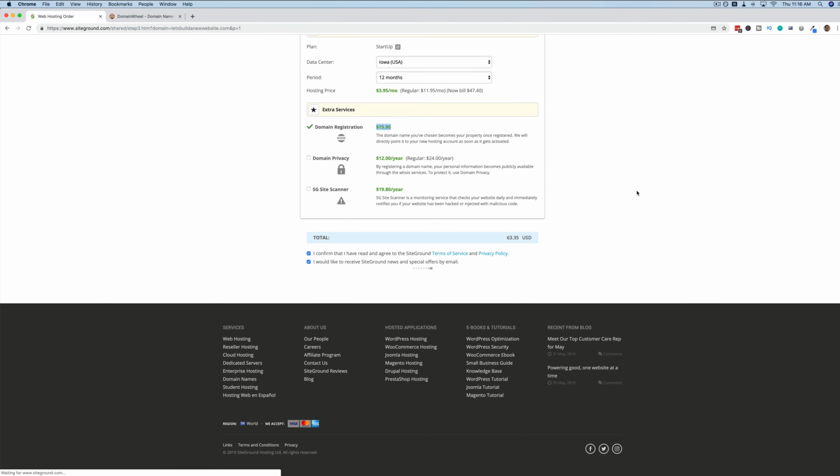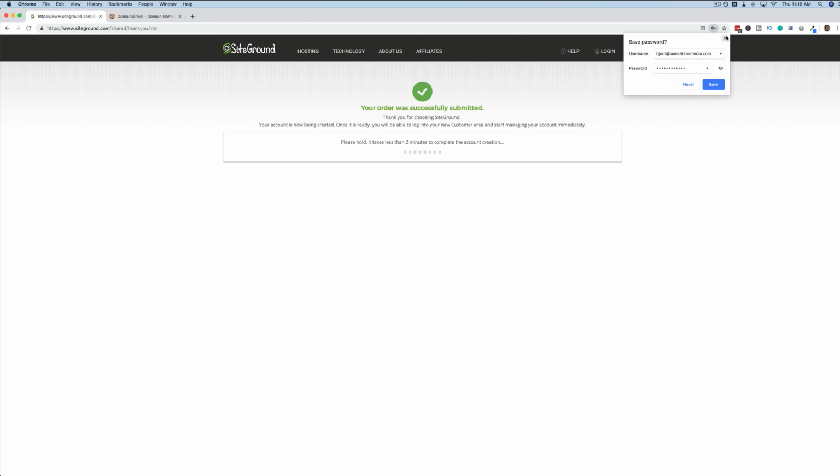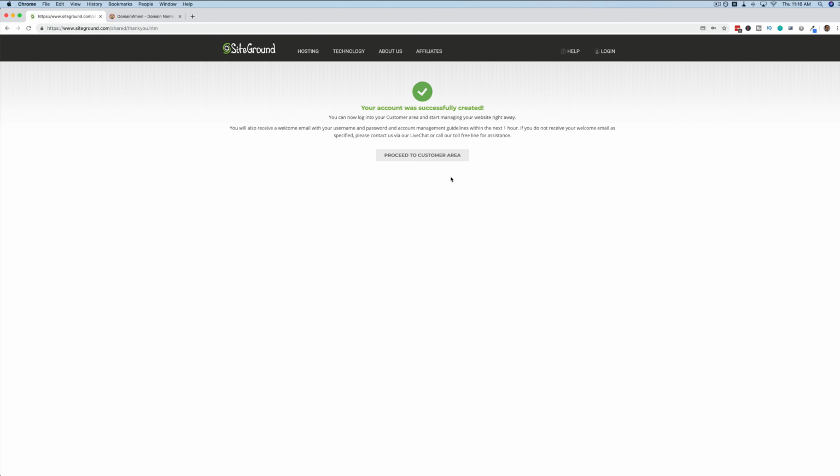Now it's going to process, and we're going to receive some emails that are going to be very important. So we're going to log into my email account in just a minute to see those new emails from SiteGround. I believe there are 3 of them, and they're all quite important. I'll walk through each of them. So the account's been created. We can click on Proceed to Customer Area.